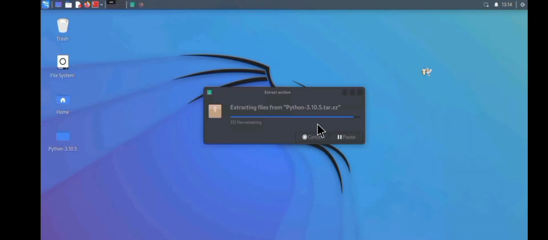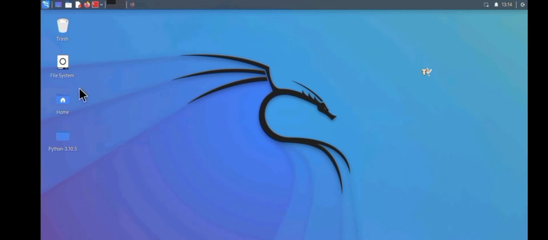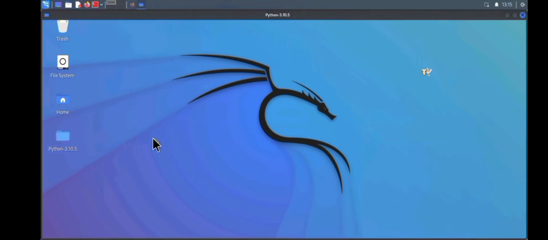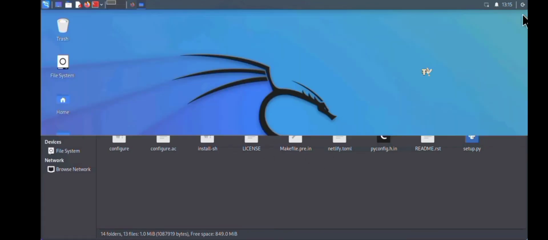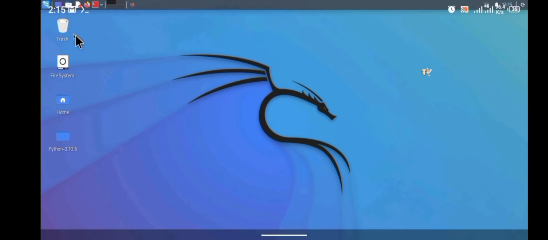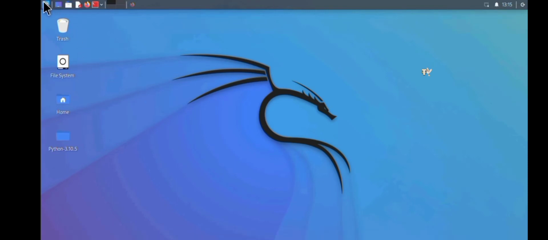And there you go. As you can see, there is a new folder on our desktop named Python 3.10.5, this folder right here. So I'm just going to open the folder to show you the things that are inside it. All right, so we're not going to mess with any of this. Just close. And so the next thing we're going to do is launch our terminal.